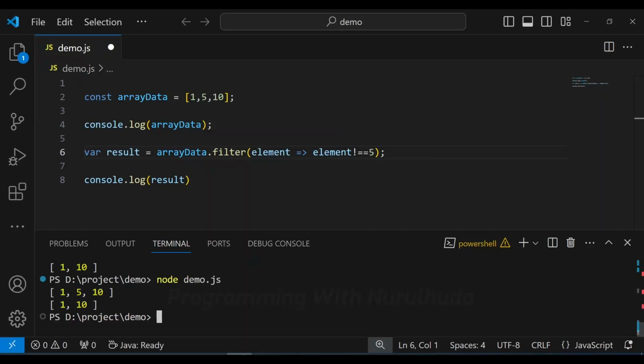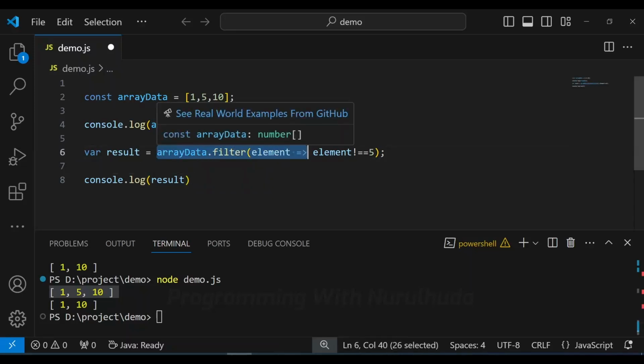demo.js. So that's it. We have the actual array 1, 5, 10, and we remove five, meaning we got all the records which are not 5. So ECMAScript needs very little code compared to the previous edition, with all the code in JavaScript. So that's it.